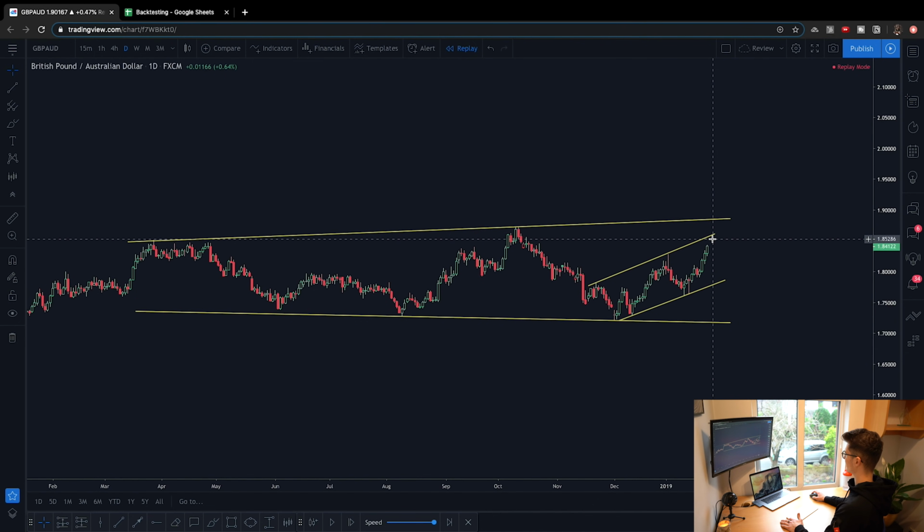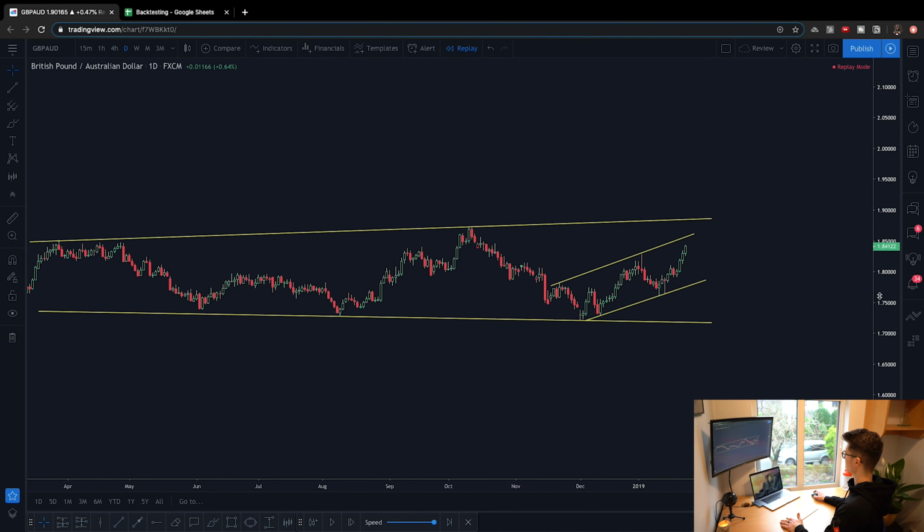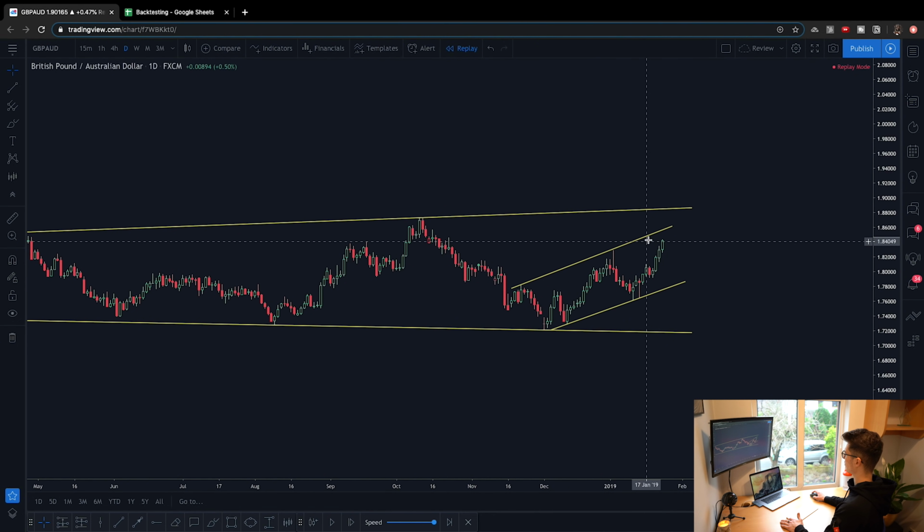So just looking to see if we start to push up to this outer structure here, or this area here for selling opportunities. But the first area that I'll be looking at this sell will be here.